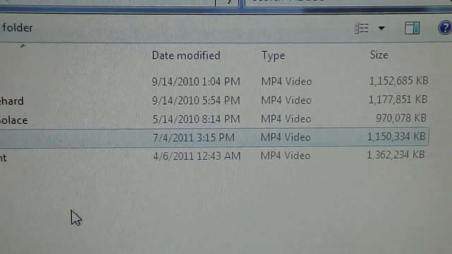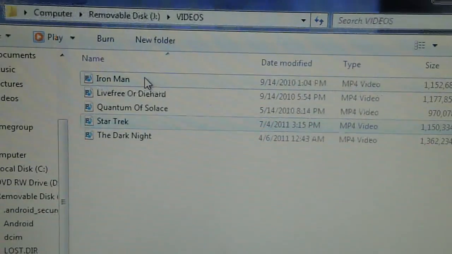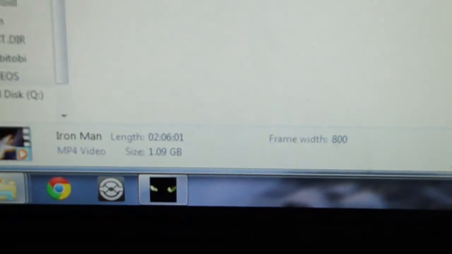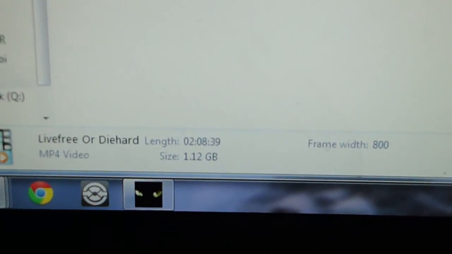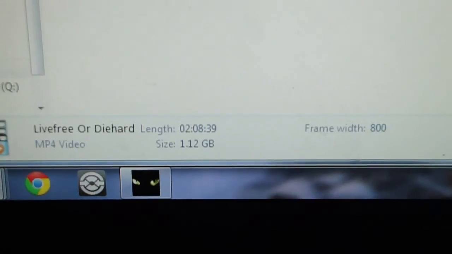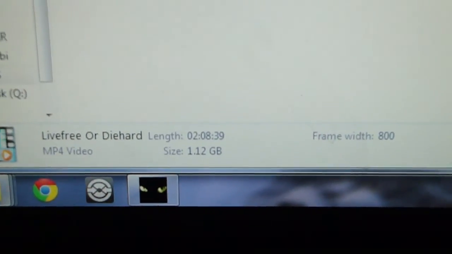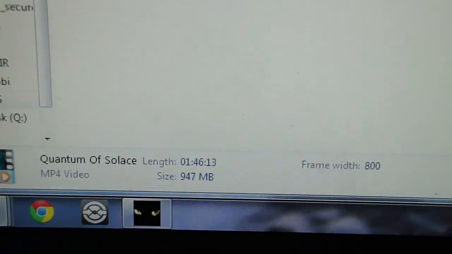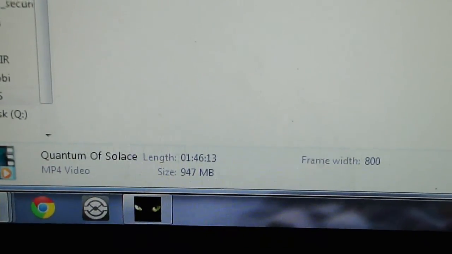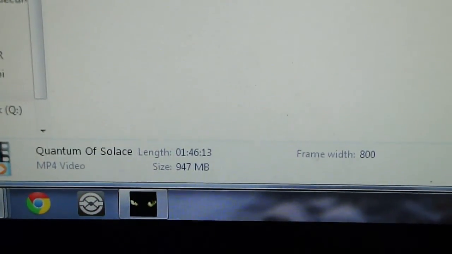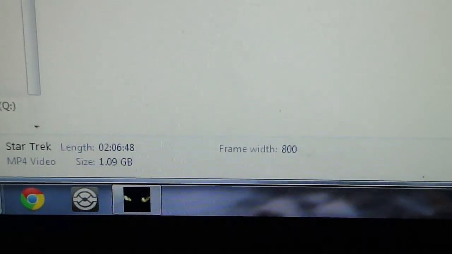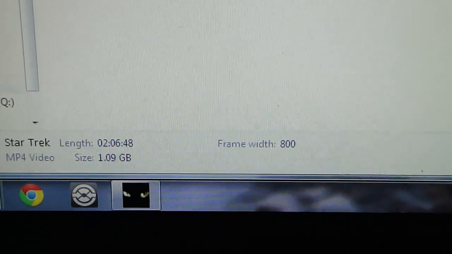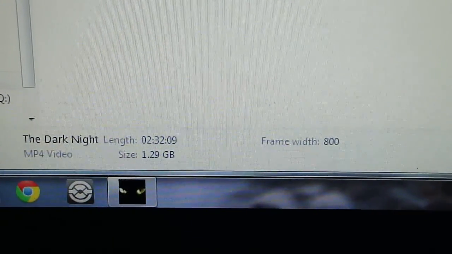And here are the file sizes, you can see. Iron Man is 2 hours and 6 minutes, and it was just over 1 gig. This Die Hard is just over 2 hours and just over 1 gig. Quantum of Solace, a little shorter than 2 hours, and also a little shorter than 1 gig. Star Trek, and then The Dark Knight.